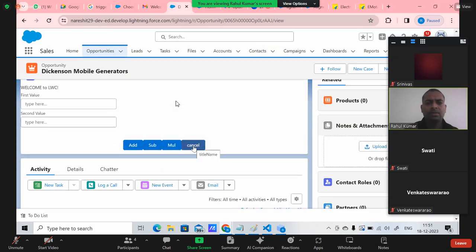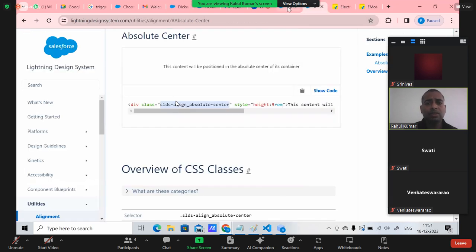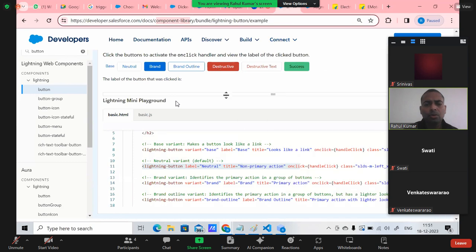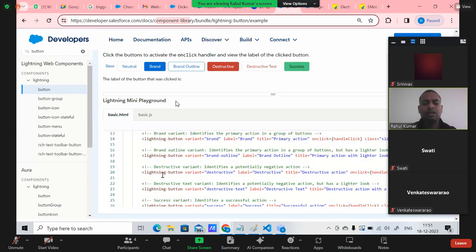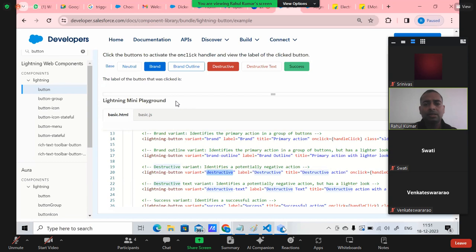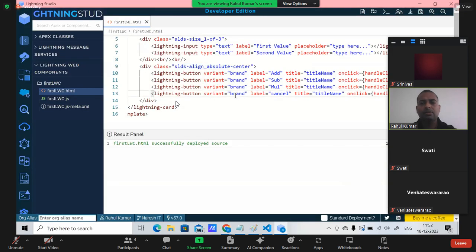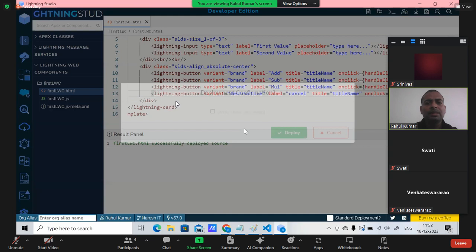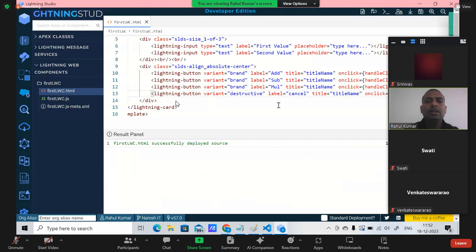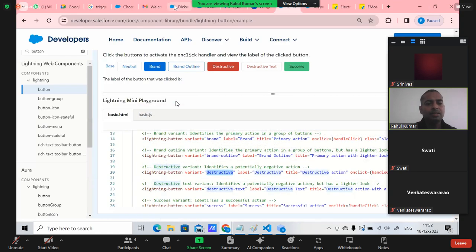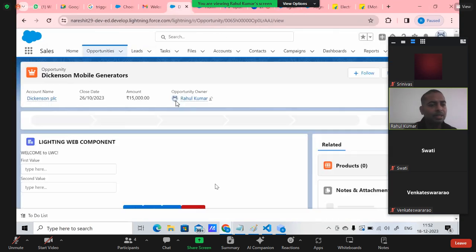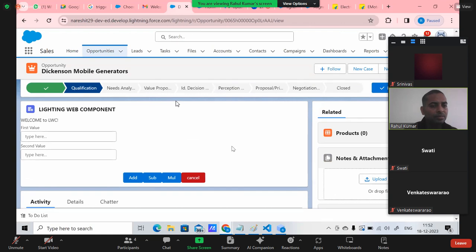If I want to change the color of the button, for example, I want the cancel button to be red. If we are looking for a red color button, here we have the destructive button. So the variant will be destructive. Once it is a destructive button, what does it mean? It means the button will be available in red color. See, it's available in the red color. Now your page looks much better than before.